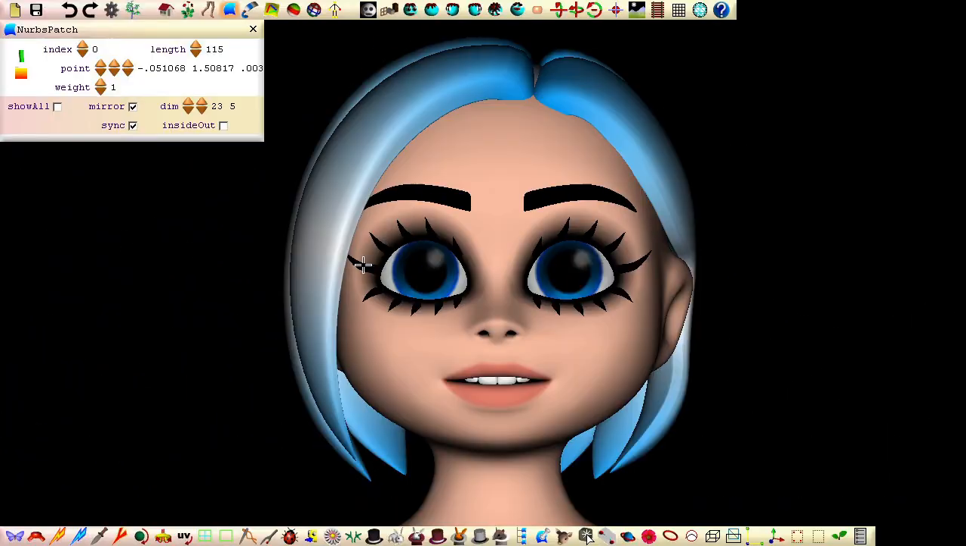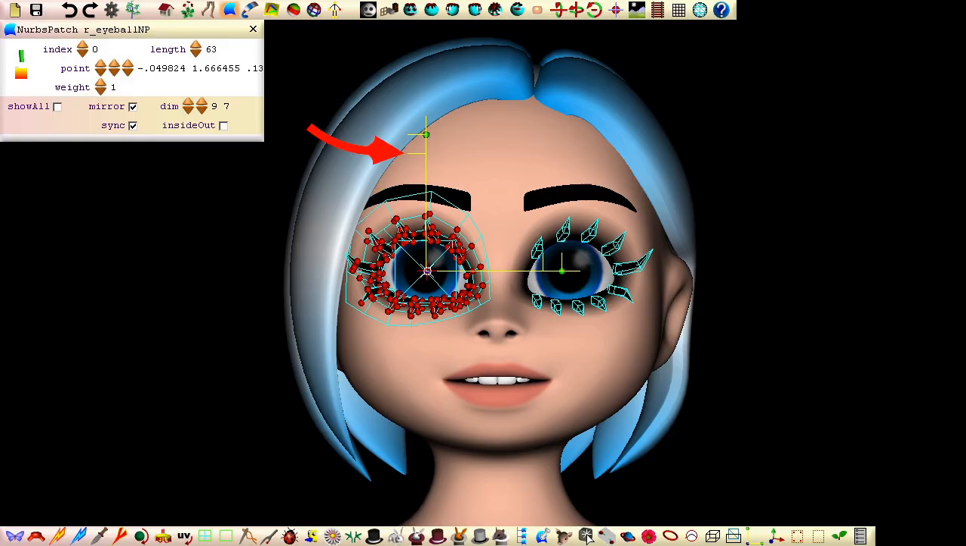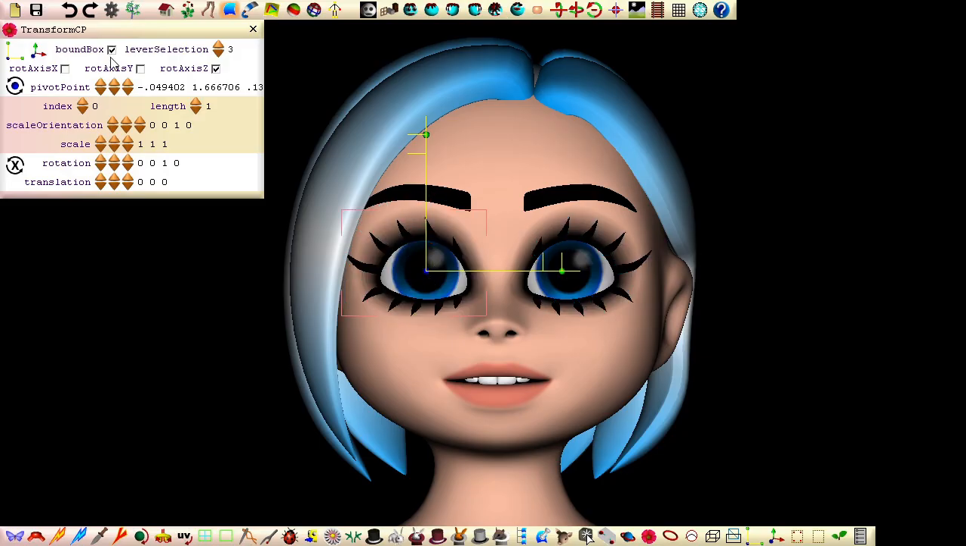To make for a more realistic looking face, let's start by scaling the eyes smaller. To do this, we need to select all of the eyelashes, the eye socket and eyeball. We can now scale the eyes evenly by dragging this point in the rotation lever, but instead of scaling this way, I'm going to use the Transform CP tool, which helps show exactly what I'm doing.